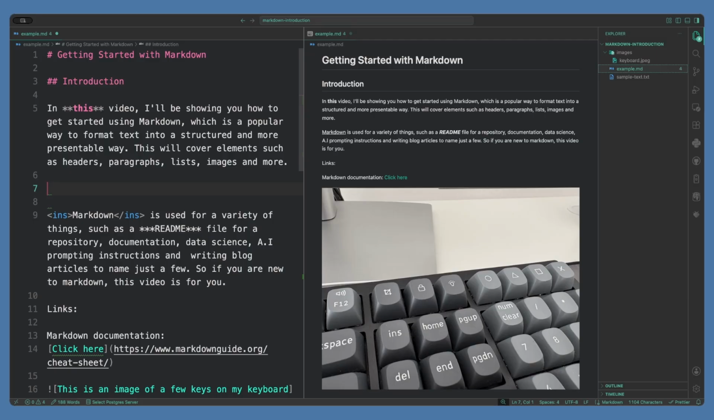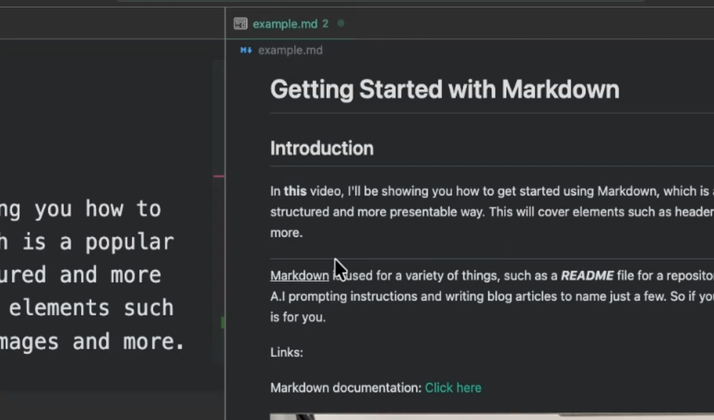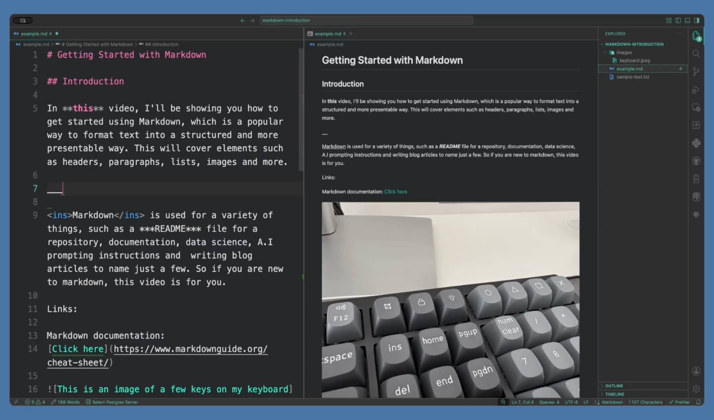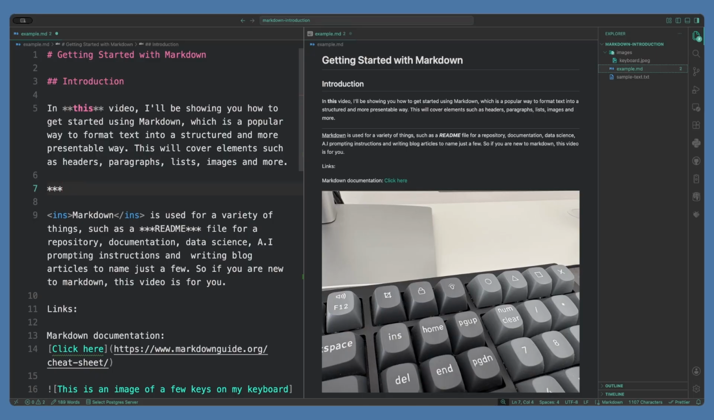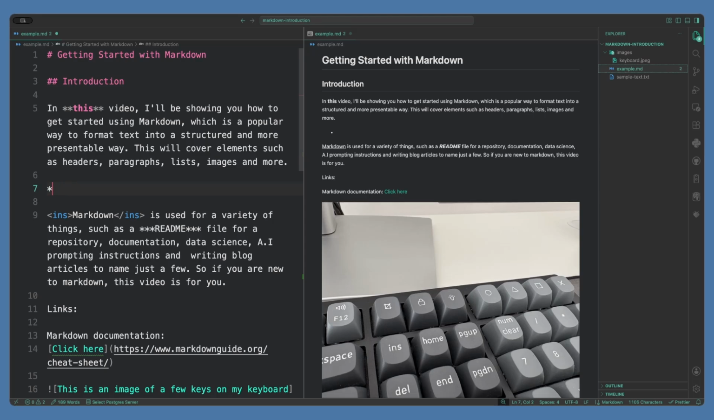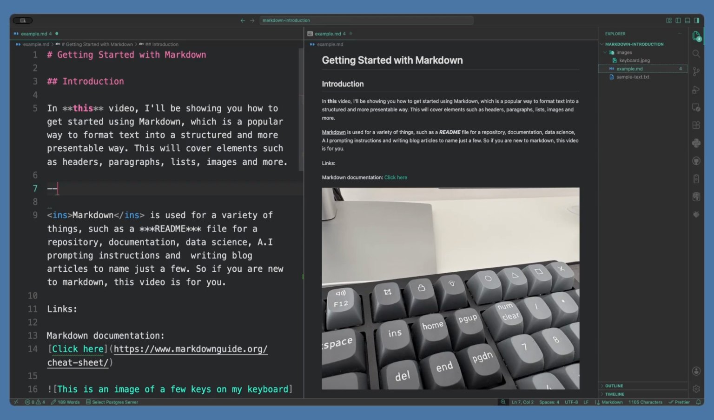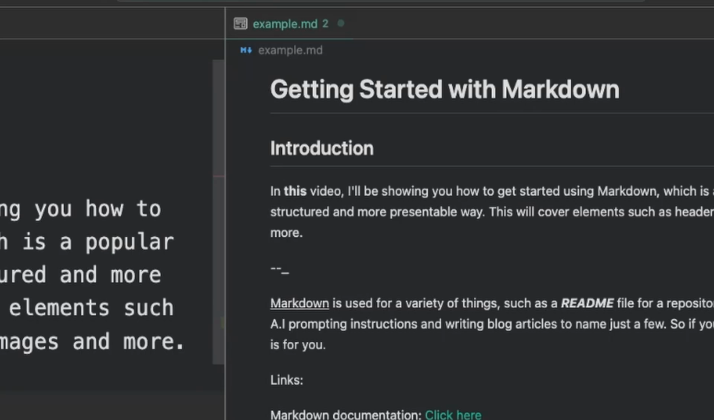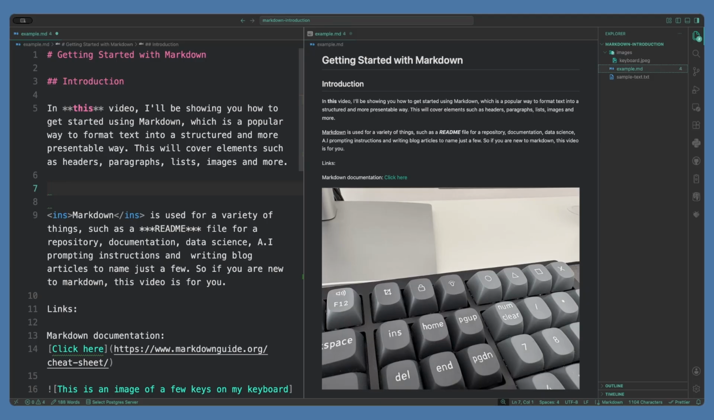I can then just do 3 dashes. You can see we've got a horizontal line there, 3 underscores, and 3 asterisks. There we go. You can use any of them, like I said. Probably best just to standardize on which one you want to use. If I mix them, so let's just go dash dash underscore, it doesn't format it as a horizontal line.